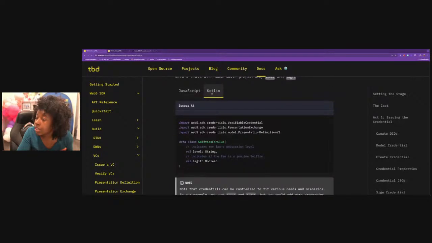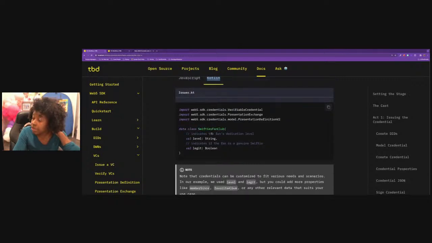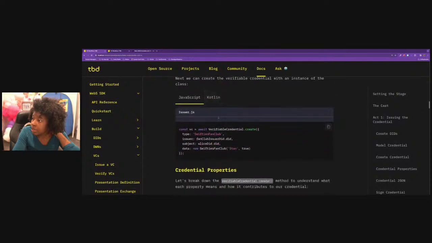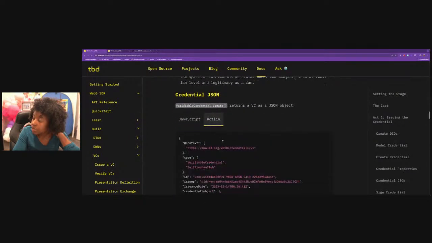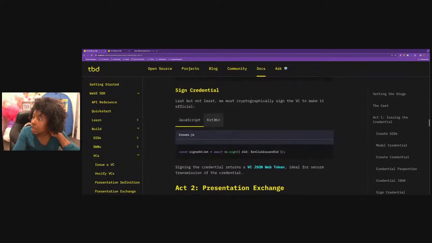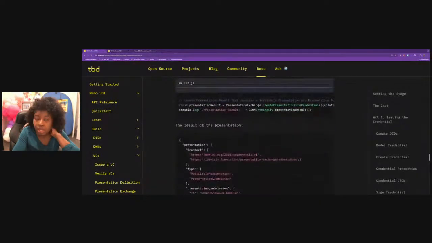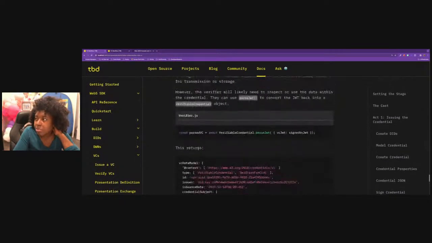And then here's how we will set up that class, the Swifties fan club class or the model. And then here's how you would create a VC, and here's what the results would look like. And then here's how you would sign the VC. But the presentation exchange, I feel like I'm gonna have to come back for that. But this quick little stream, it did the job.